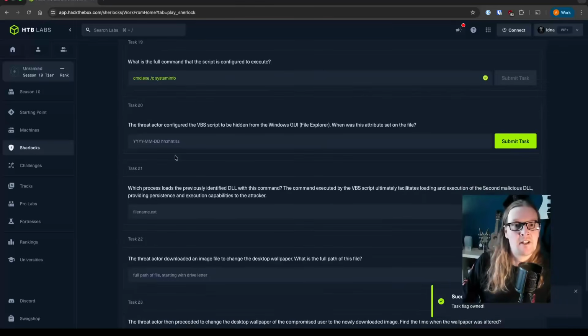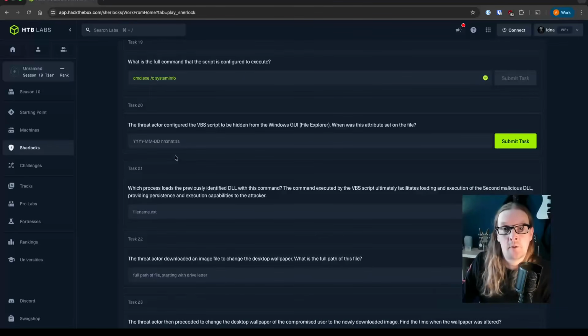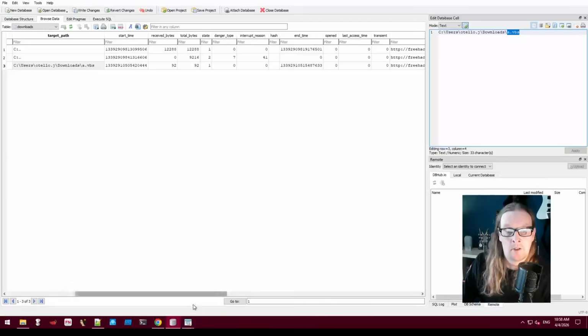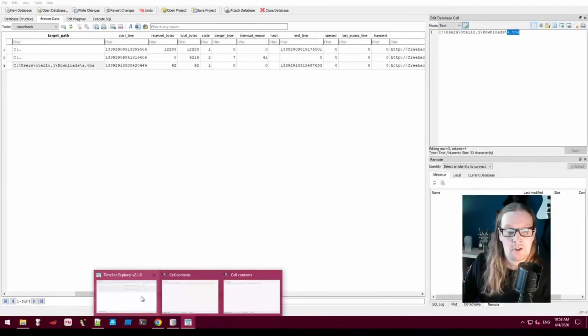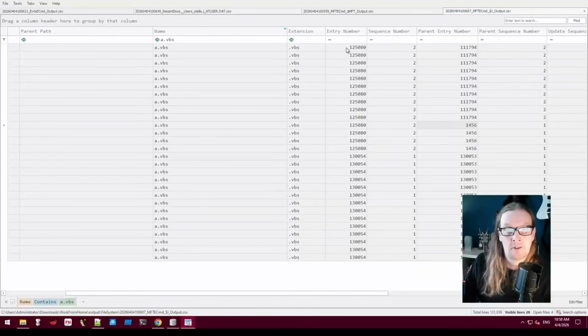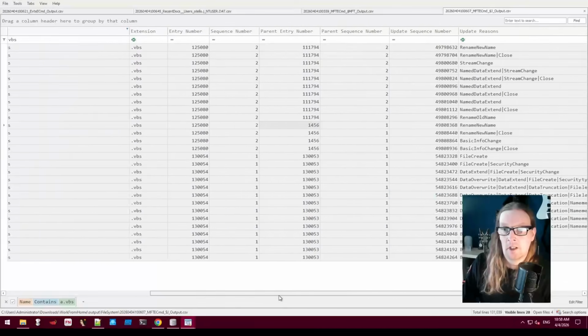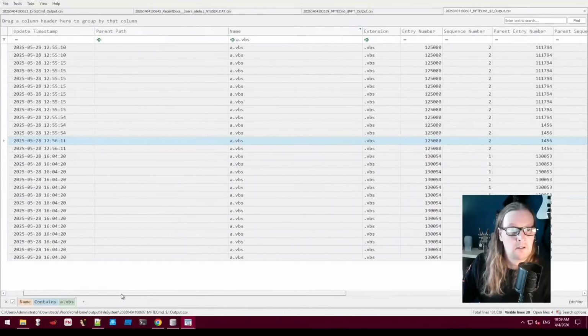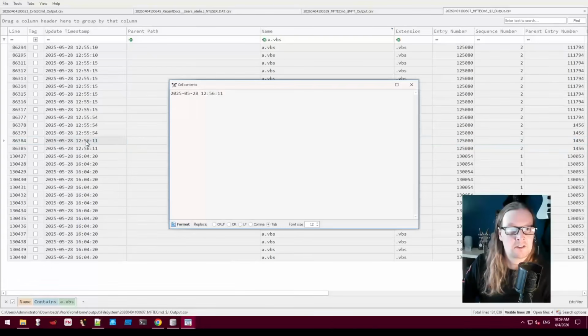Number 20, the threat actor configured the VBScript to be hidden from the Windows GUI. When was this attribute set on the file? Back in our journal, if we remember, the journal is where changes to files are recorded. We've still got .vbs filtered here, which is what we want. We just scroll over to our attributes, and we can see that the hidden attribute was added in this entry here. So let's just highlight that row so I don't lose it. And that happened at 12:56:11.